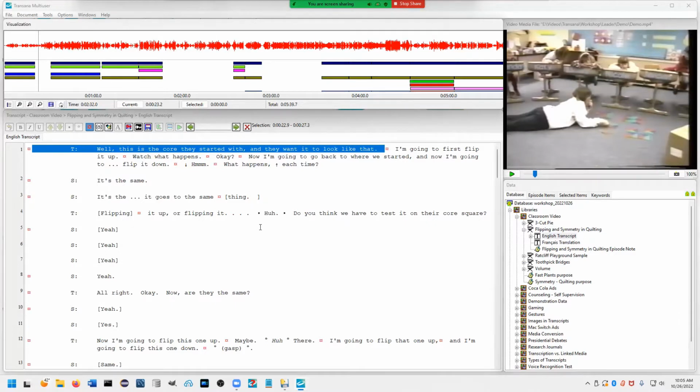The model of Transana for video data specifically is that the video is your primary data. The video is what you're analyzing. The transcript is a secondary piece of information that does not replace the video as the primary data.